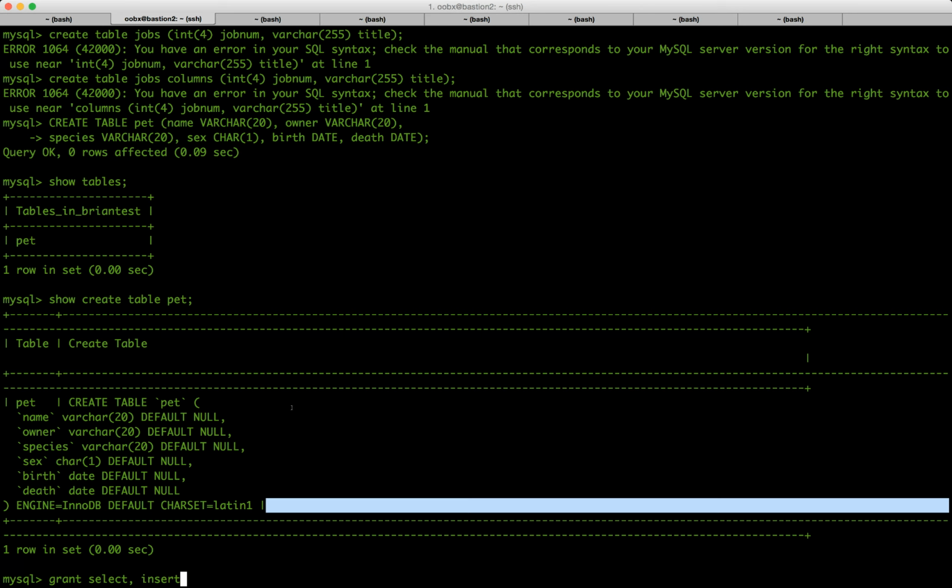So I'm going to grant select, insert, update, delete to pet owner, wrong, on pet.star. Of course, that could be star.star if you wanted to give them access to the whole database, but pet.star restricts it to this database, to the pet owner at, and now here's the tricky thing. MySQL cares what host the client is coming from.